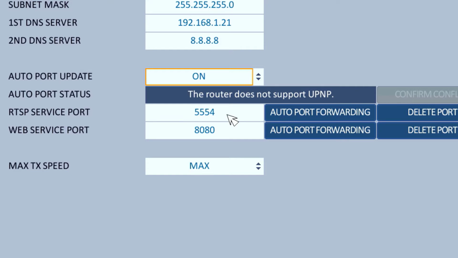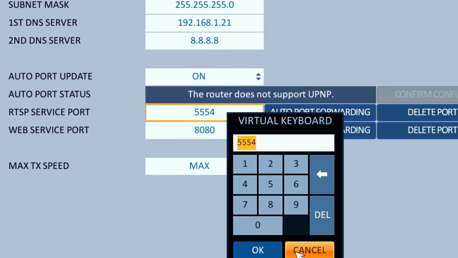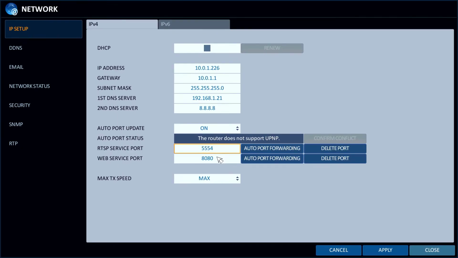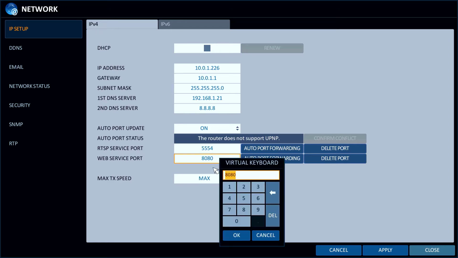If you would like to change the port numbers for the recorder, you can just double click on each port and type the number you would like to use for that service. As an example, if you have multiple recorders behind the same router, DVR1 and DVR2 and DVR3 cannot have the same IP addresses, and you cannot have the same service ports either. You will have to set the first recorder to 8081, the second recorder to 8082, and the third recorder to 8083, and so on and so forth. Same thing for the RTSP.